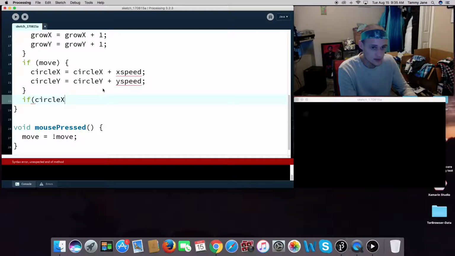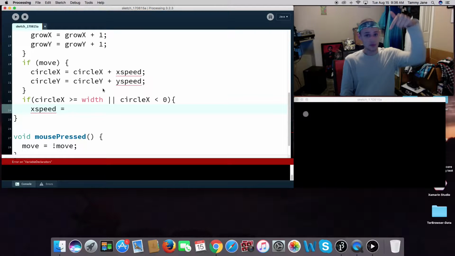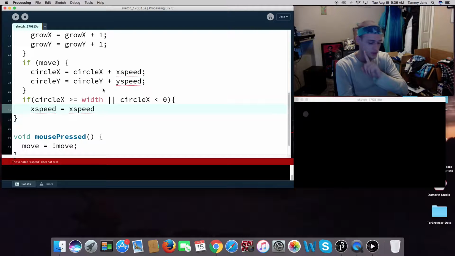And we're going to have to say that if circle x is greater than or equal to width, or circle x is less than 0, what we're going to need to do is take x speed, and if something is going this way, how do you get it to go in reverse? Multiply it by -1, right? So we're going to say x speed, if it is a positive number and it's going down, once it hits the bottom, whatever number that x speed is, we're going to multiply it by -1. So that way it will, in a sense, reverse the direction.